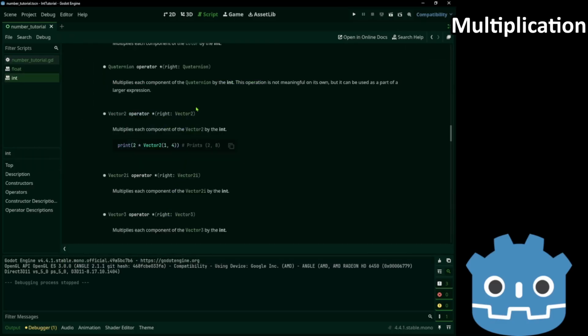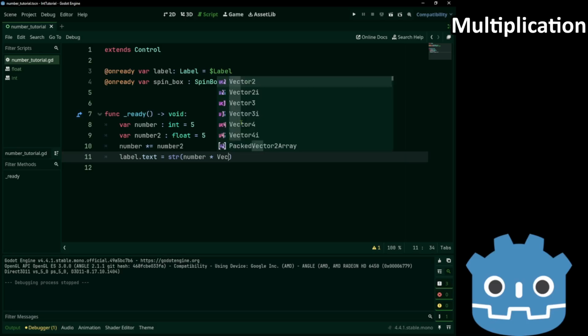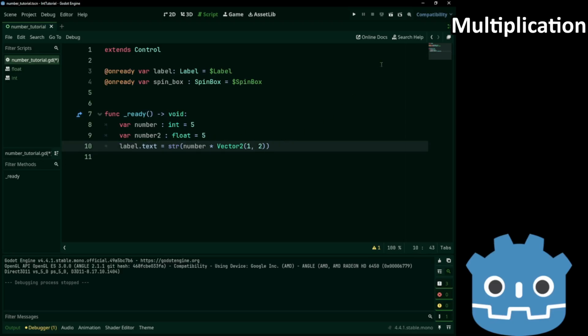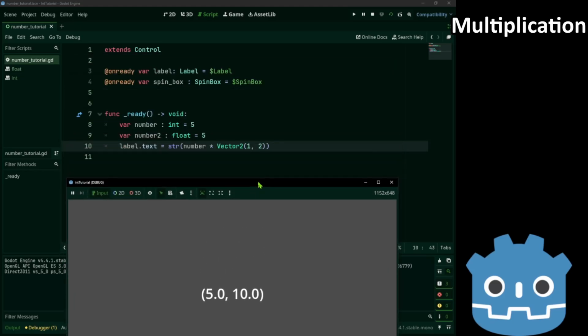We can also multiply with vectors. We'll see them in another tutorial. For now, imagine vector 2 as a pair of numbers. To create a vector 2, we write its name and two numbers. This will multiply each number of the pair separately. So 1, 2 becomes 5, 10.